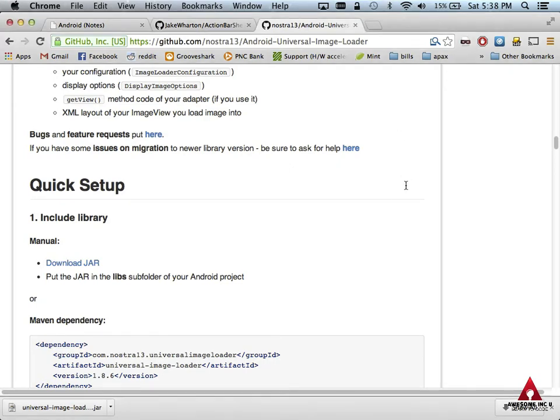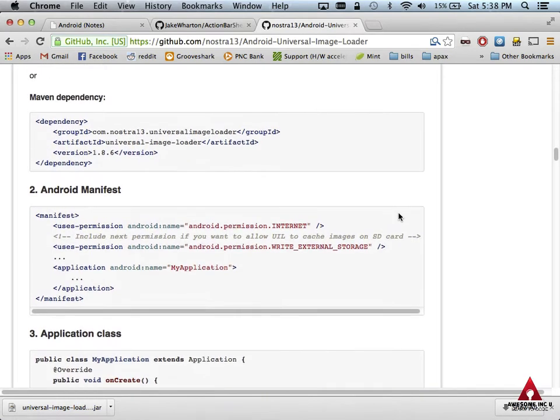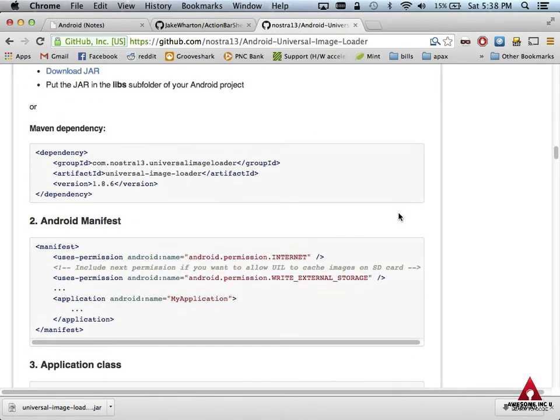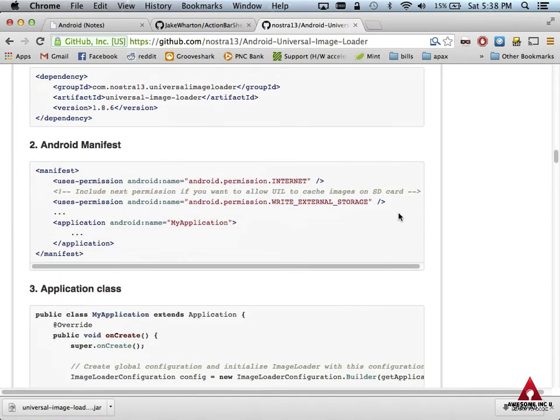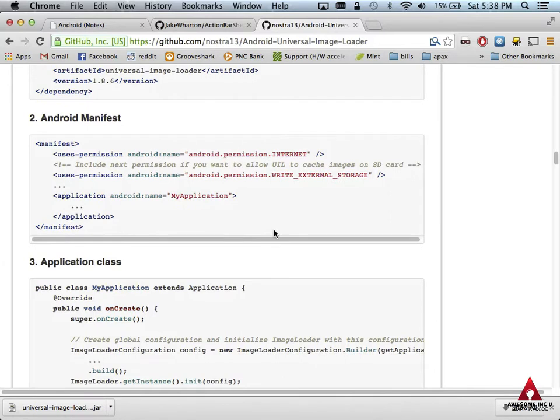Okay, but anyway, in this README, it kind of shows how to use this stuff. Where did we paste this? Okay, so there's a couple of things that we actually have to add to our manifest file for this to really work. And it actually shows them right here in step 2.